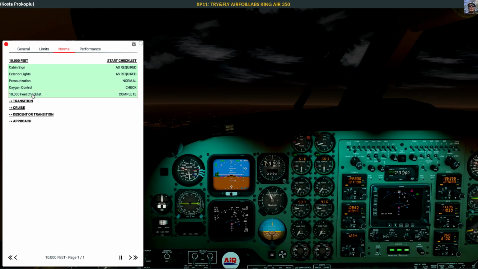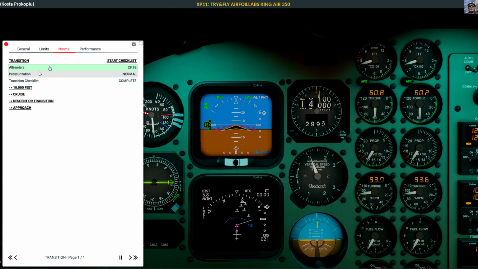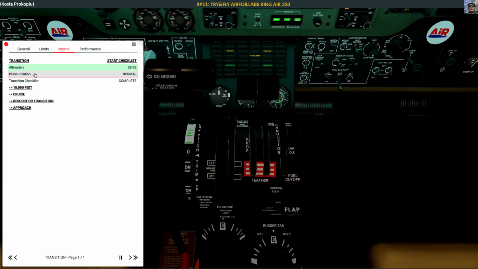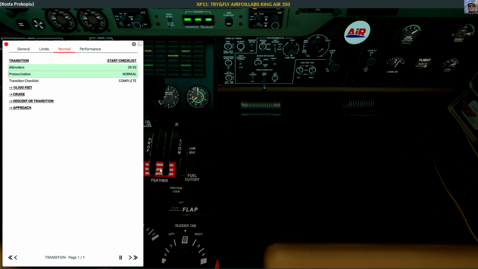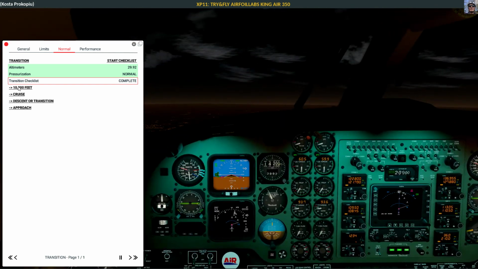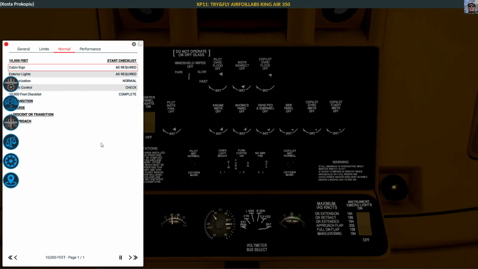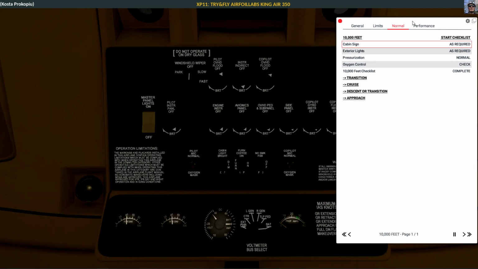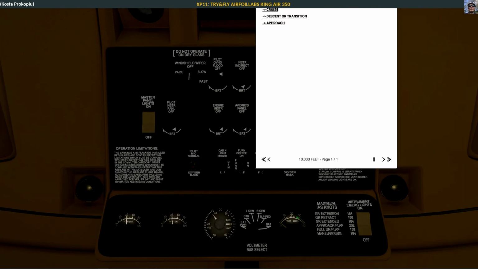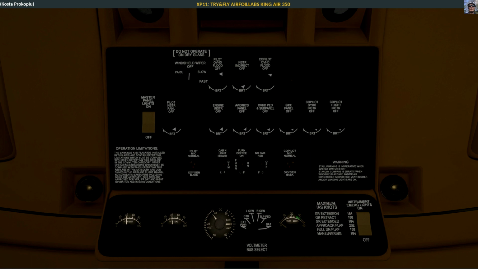Check. 10,000 feet checklist complete. Altimeters, this is slow. 29.92. Pressurization normal. Transition checklist complete. Cabin sign. So I'm going to take this out again. As required, exterior lights as required, pressurization normal, oxygen control, 10,000 feet checklist complete.